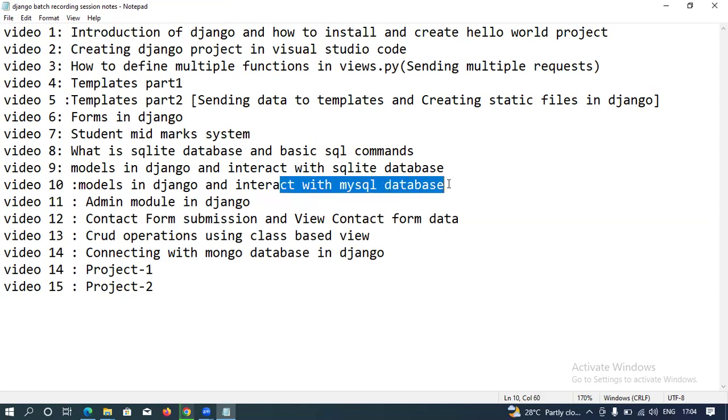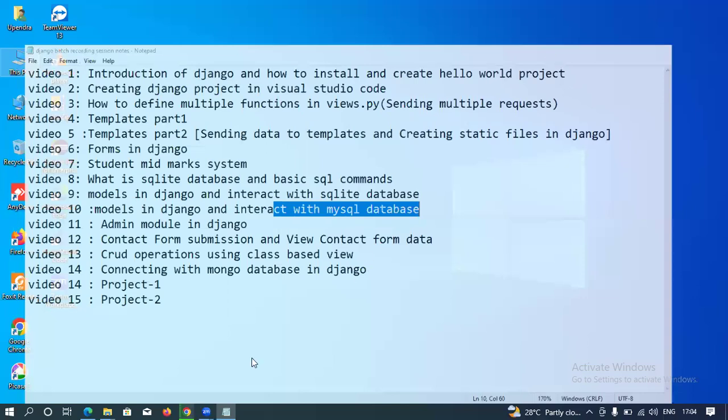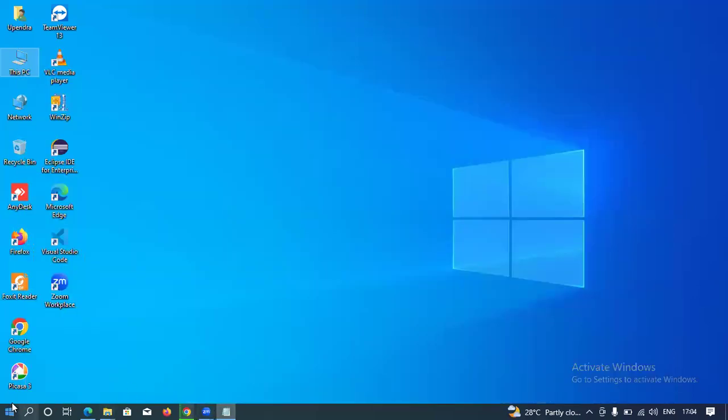Before watching this video, before learning this concept called interacting with MySQL in Django, please download and install MySQL software. I have already uploaded a video on how to download and install MySQL software. If you don't know how, you can watch that video. Without delay, we'll start the session.